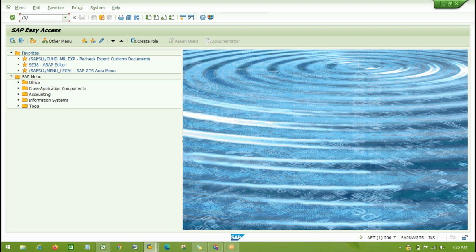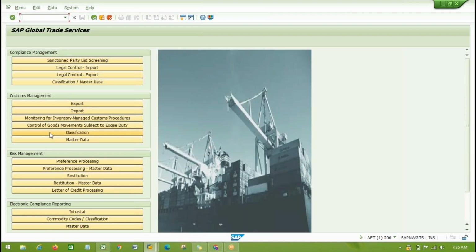In GTS also we need to use the same transaction code, but without /n, and this is called the GTS area menu. This GTS area menu is nothing but the SAP Easy Access menu in our ECC. SAP Easy Access menu is the screen where the end user performs all day-to-day activities. Similarly in the GTS system, the end user performs all the activities under this screen only. So this is the GTS area menu. Here we have compliance, customs, and risk.